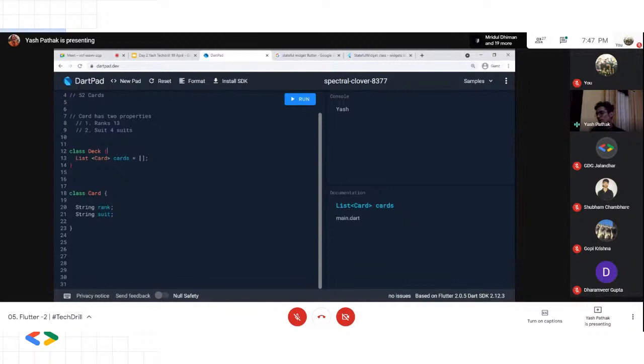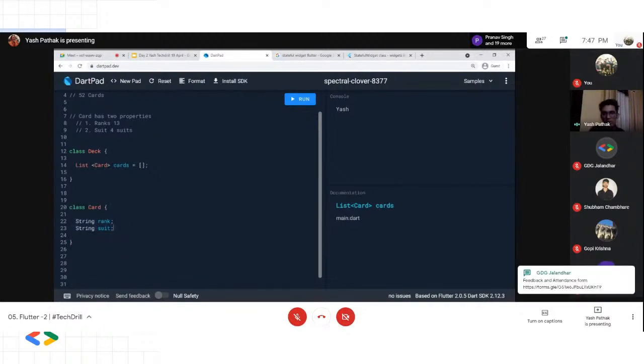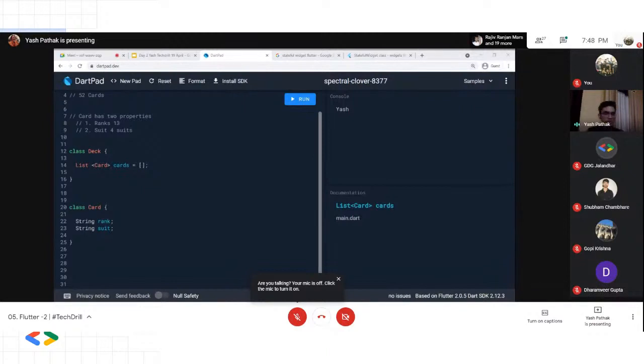So now inside deck we have just one property, that is the list. Inside card we have two properties, that is rank and suit. Am I clear? Are you guys following along? In case of Dart, Varun, you can absolutely treat a list as an array. So I can absolutely call a list an array.